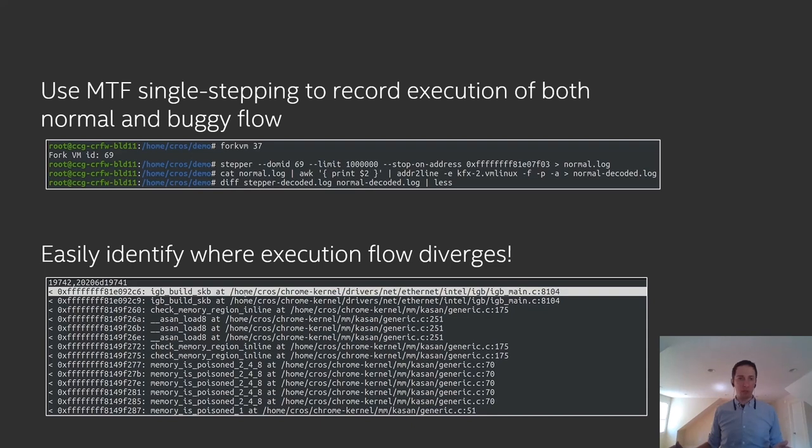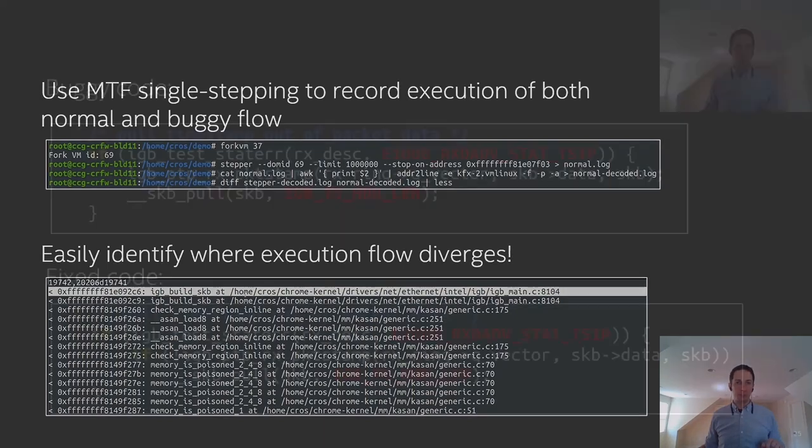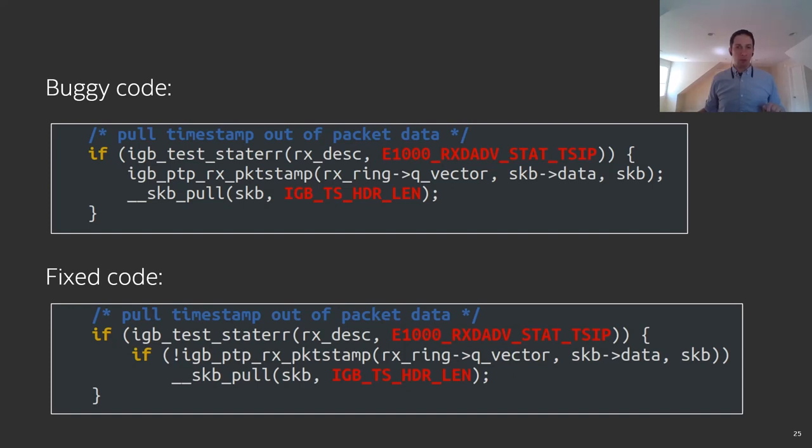So we can see that at instruction 19,742, this is the source line that executes, that only executes when the fuzzed input is injected into the VM. If we look at what that code actually is, on the top you can see that this was the code, and the body of that if statement was what executed only with the fuzzed input.